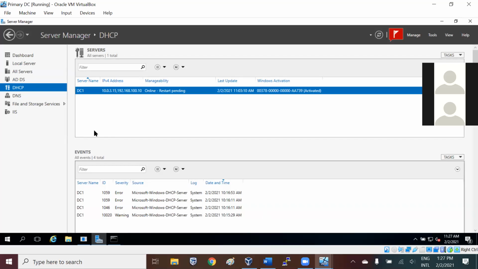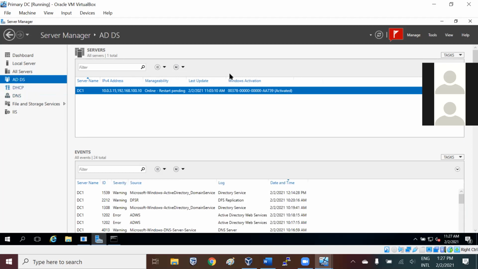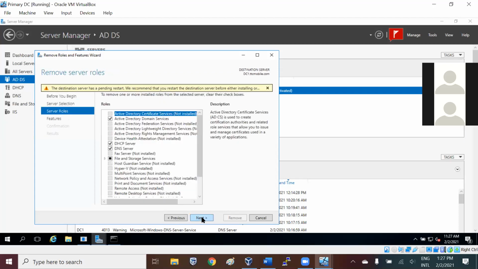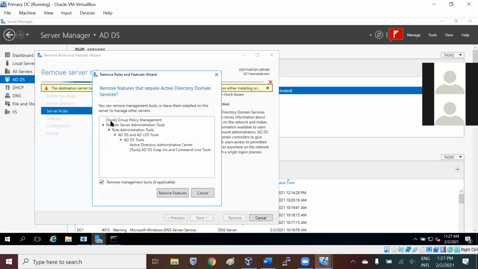How do you demote a domain controller? Look at it. This is a domain controller because I see ADDS. To demote it, I go to Manage, then Remove Roles and Features. What is the crown of the domain controller? ADDS. Correct. So what are we looking to remove then? ADDS. All right. So we just click this on DC1, and then we say remove ADDS. That is how to remove it.